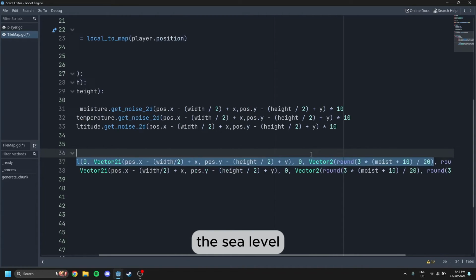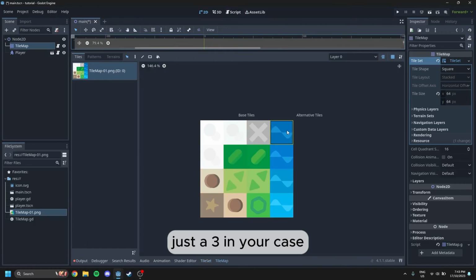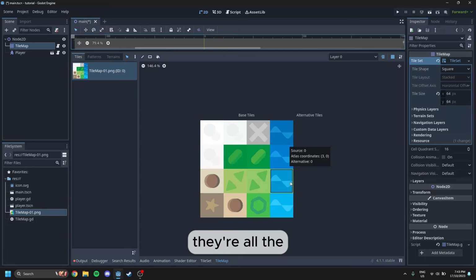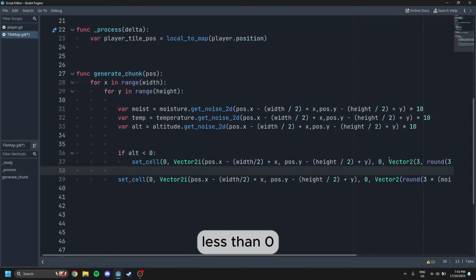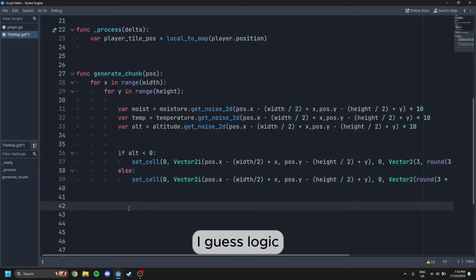But to change the sea level, we're just going to change this bit of the code, so the x coordinate, just to 3. In your case, whatever x coordinate the oceans are at. So this coordinate, they all have an x coordinate of 3. If it's not less than 0, so else, we're just going to set this as the logic. Cool, so that's the main logic of our generate chunk.